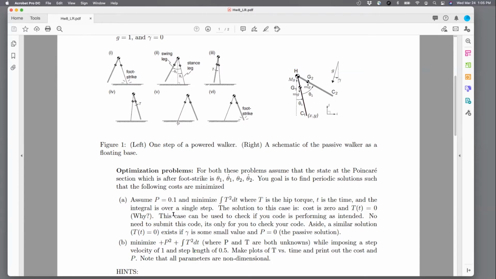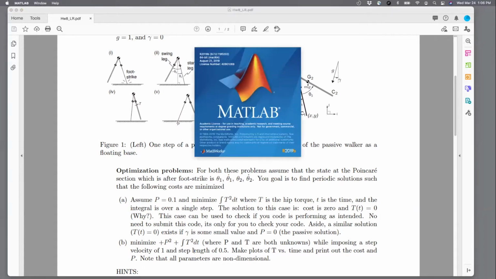So one thing I gave you was the so-called passive solution, the passive hip torque solution. I said that if you put P equals 0.1, and then put torque equals 0, then you can find a passive solution. And that is the MATLAB code which I gave you.